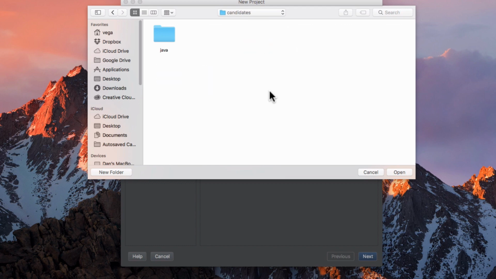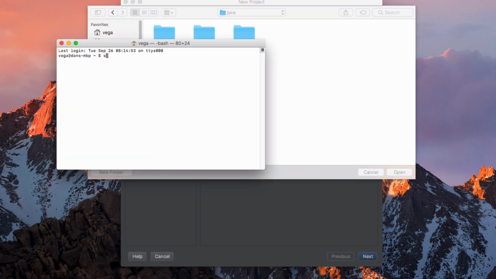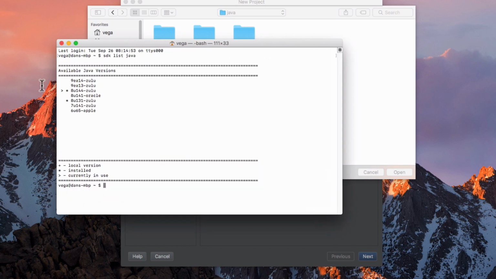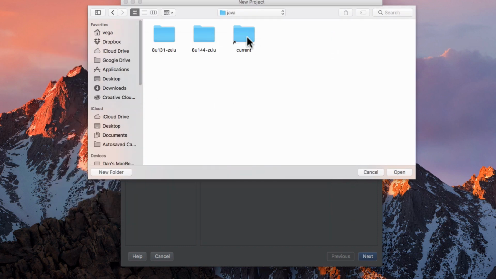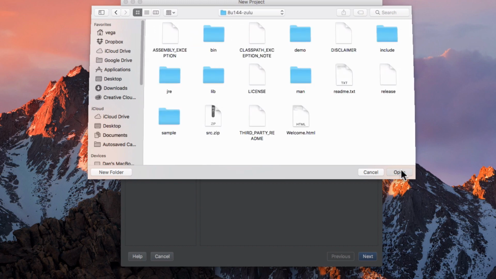These are the different SDKs. In our case, it's Java. And what I always want to do is you either can point to a specific version or the current one. I'm actually going to point to the version that I want to use. And actually, let's double check on this. So sdk list java. And we are currently using the 8u144, which is good. Again, we could point to current and that'll point to the one. But this way I know the different SDKs that I have installed. So I'm going to just point to that.